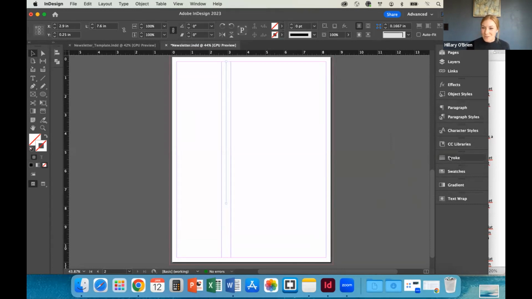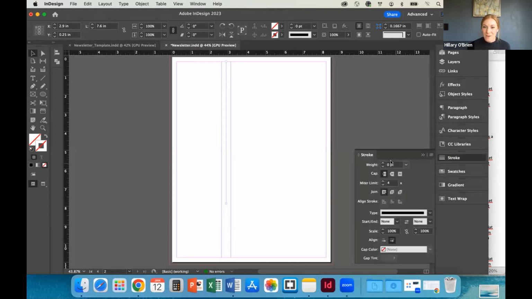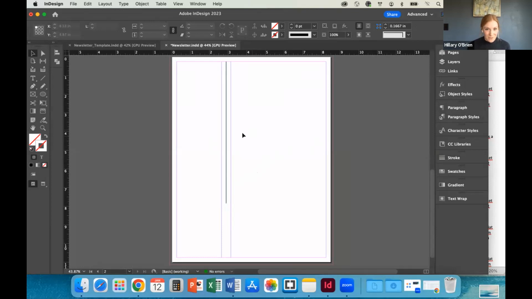So we're going to go over to our stroke menu, and you can see that our stroke weight is at 0 right now. So we're going to set it to 1. And now you can see that we have a default black line. Looking good so far, but we're actually going to change it to match the nice green color that we have running through our design.